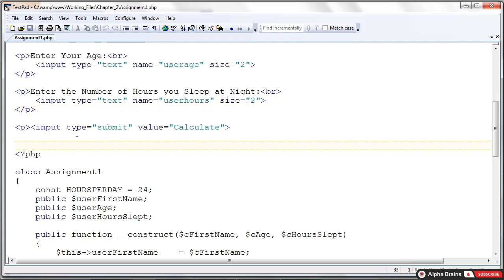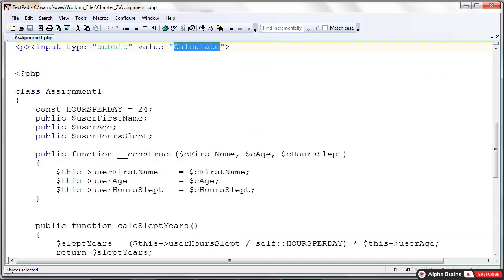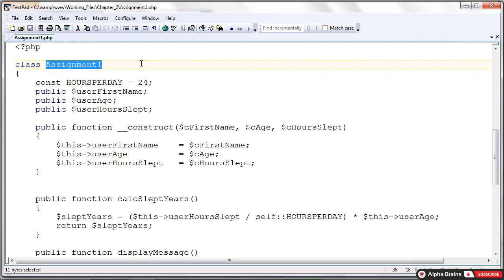So here we now have the button that you see is a type equals submit button, and the value, which is what you saw printed on the button, if you will, as just the word calculate. Here's our class. I call this class just assignment 1. Now we have a constant defined at the top, hours per day, 24. We're going to need that in our calculation, so I made a constant out of it just to practice that. And remember, with constants, you capitalize every letter in the variable name. Hours per day, all caps.